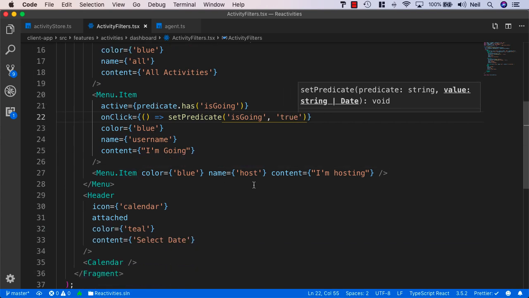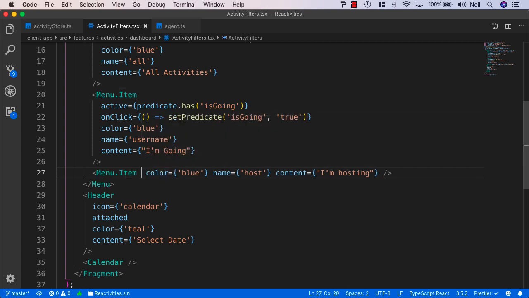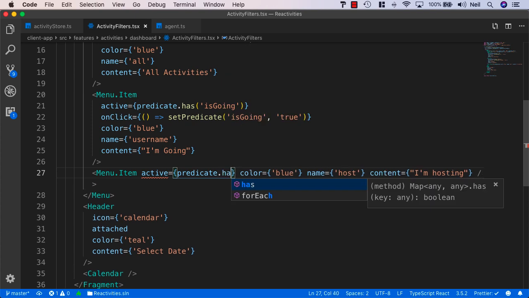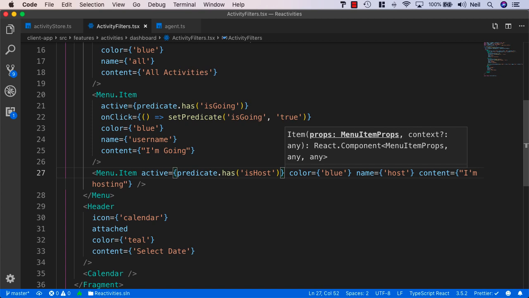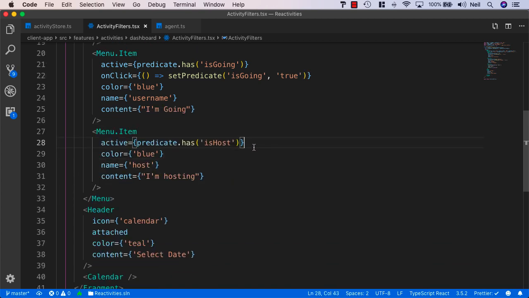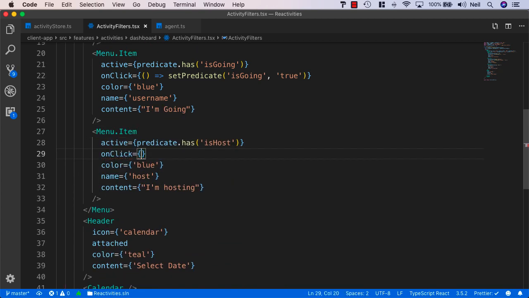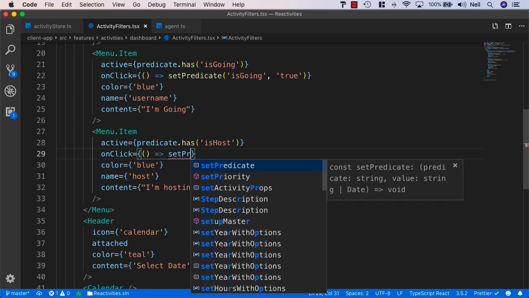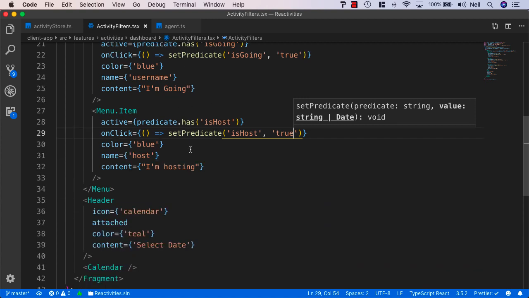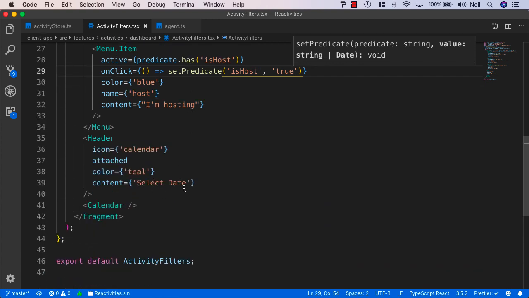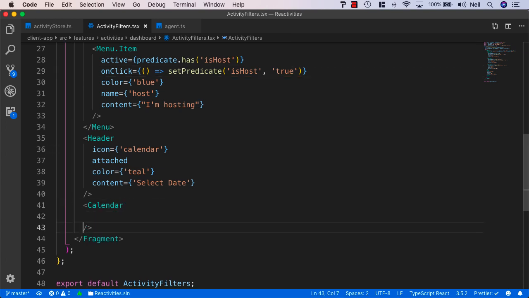And the third one down, the isHost, let's set the active property here equal to predicates.has, and then say isHost, and just reformat. And then in the onClick event, we'll say setPredicates isHost, and once again we'll set this to true. So that takes care of our 3 menu items, and we also need to take care of the calendar in this case as well. And this one's slightly different.